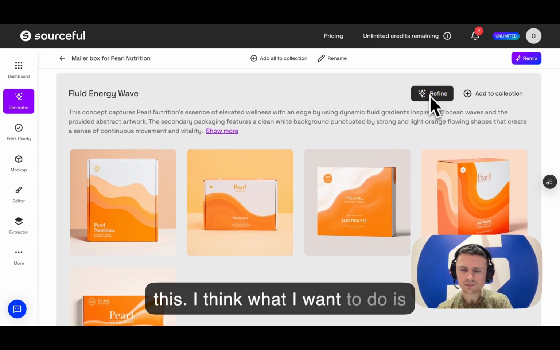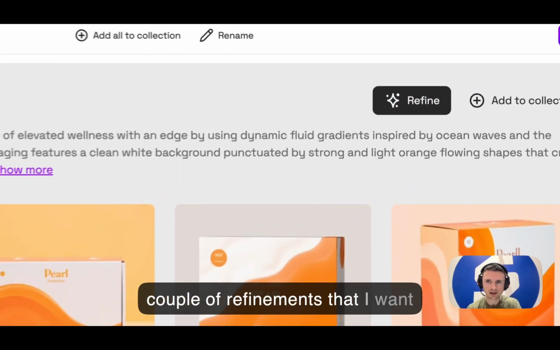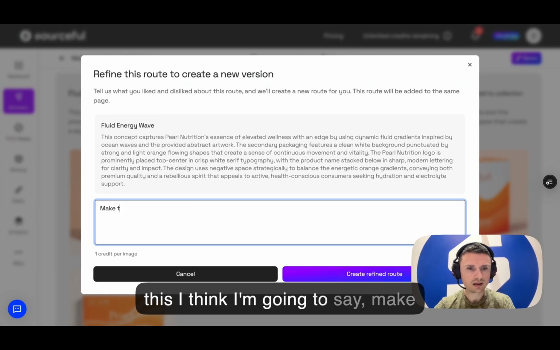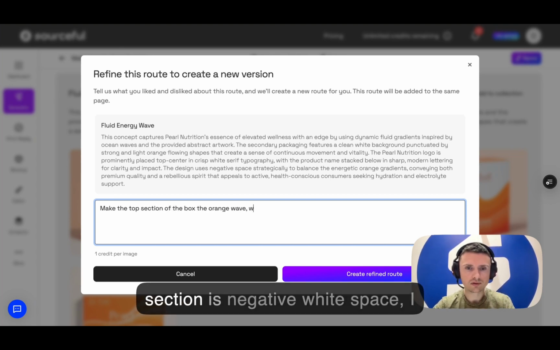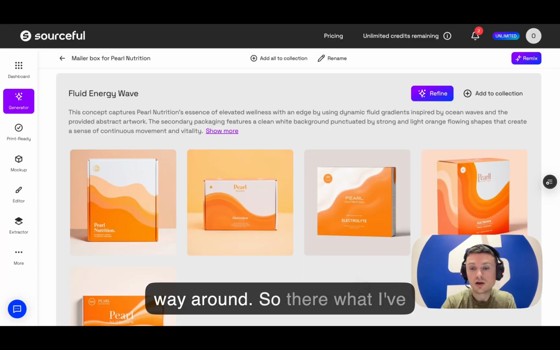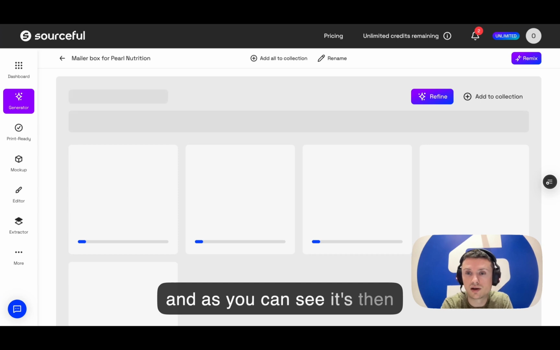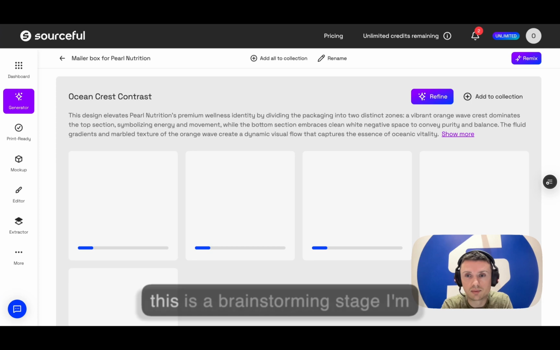I think what I want to do is, so this is now the route that I'm interested in. There are a couple of refinements that I want to make. So I'm going to click on this. I think I'm going to say, make the top section of the box the orange wave, whilst the bottom section is negative white space. I think that I would prefer it to be that way around. So there, what I've done is I've been able to give the model a prompt just on that route. And as you can see, it's then generated another route that hopefully now takes the instructions that I put in.